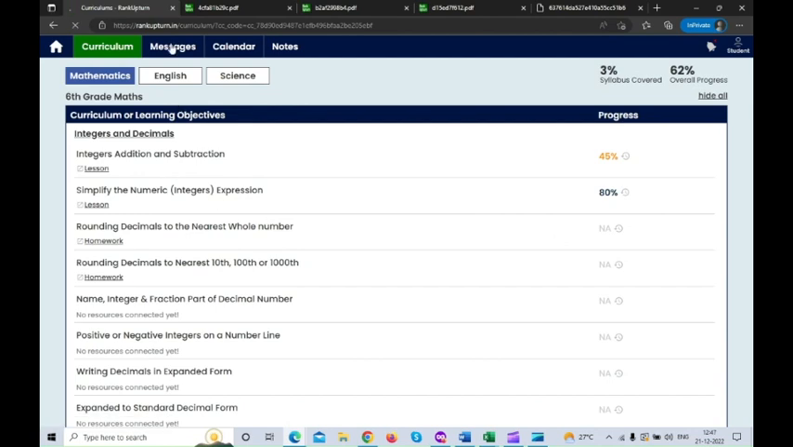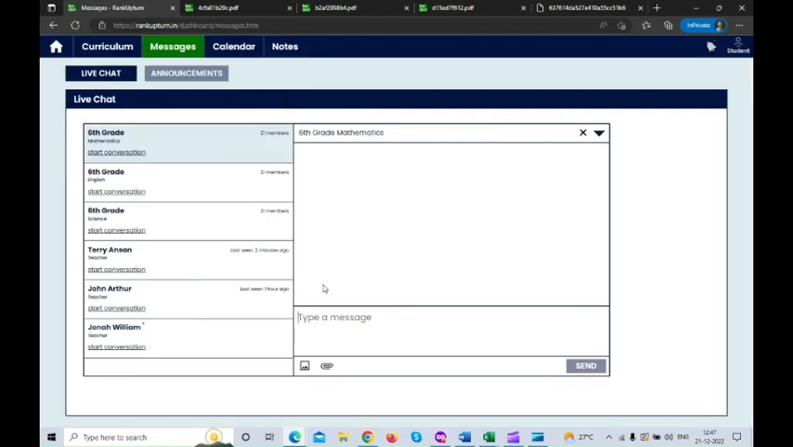So now let us move on to the messages module. As a student, you can chat with the teachers who have been assigned to your particular classroom. You can chat with the teachers individually, as well as in a group.